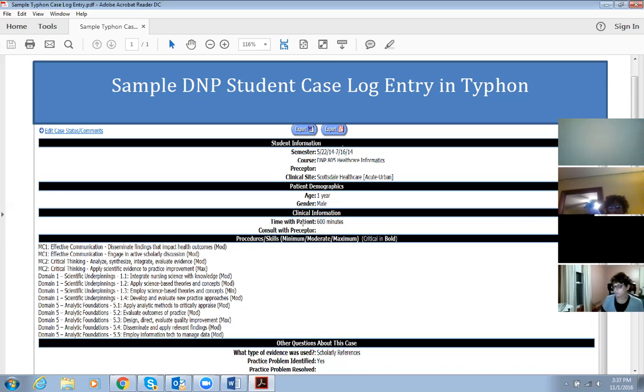So time with patient, this one has 600 minutes. Please note this is in minutes. They're not in hours. So this one's saying 10 hours translates to 600 minutes. So that's what that looks like.